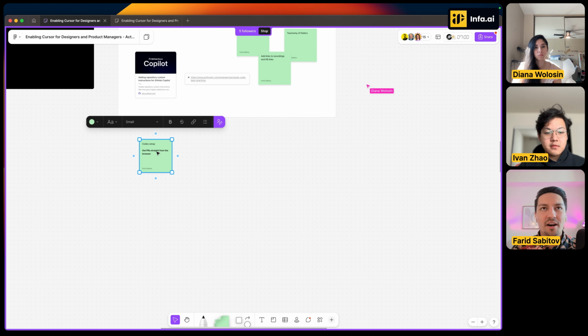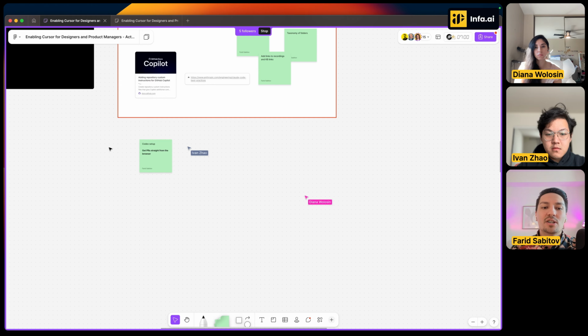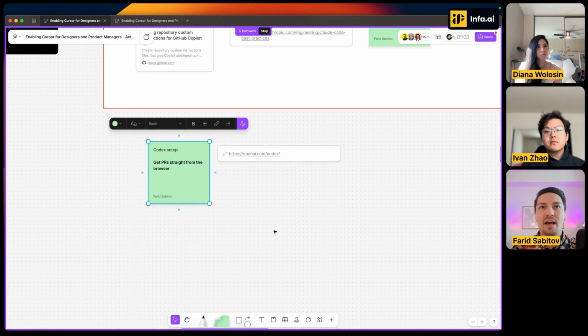So this is the way, instead of giving access to the code base, and it's really hard to do because some product managers might not have a GitHub license and everything else. So the second option is to have these tools that will allow designers and product managers to make changes without having access to the code.